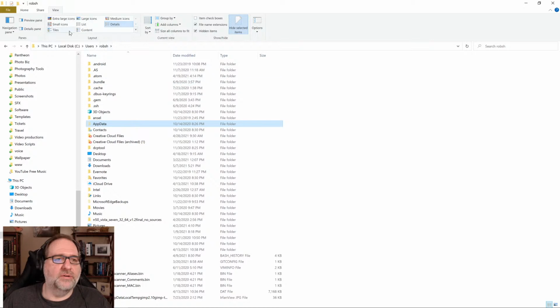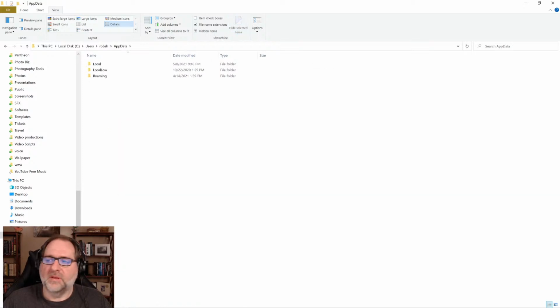If you go up here under View in Windows, there's an option that says to show hidden items. And if you're not finding AppData, it could be because it's hidden. So that could be part of the challenge here. So let's go into AppData.